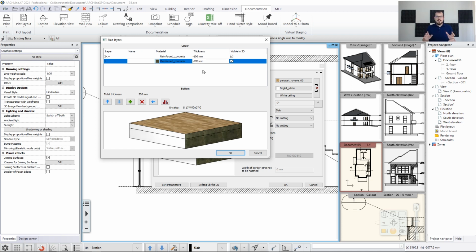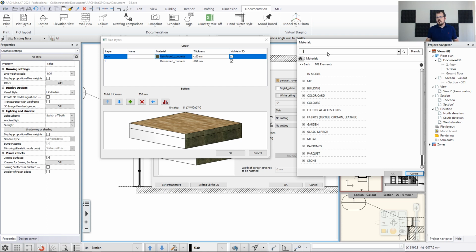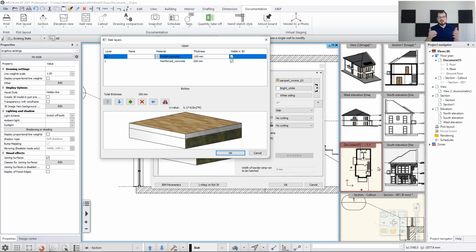Now, the next thing you have to change is the material for the slabs, because if you have both slab layers having the same materials, then on the detail, you wouldn't see any difference in the hatch pattern. So let's go to the top layer and give it another material. Just click on the material itself, and then you have access to the library. You either look for something in the in-model library, or you can go to materials. We are looking for a prefabricated concrete now, and we start typing in the name, and then we just click on the element we want. That's fine, and the material is now replaced.